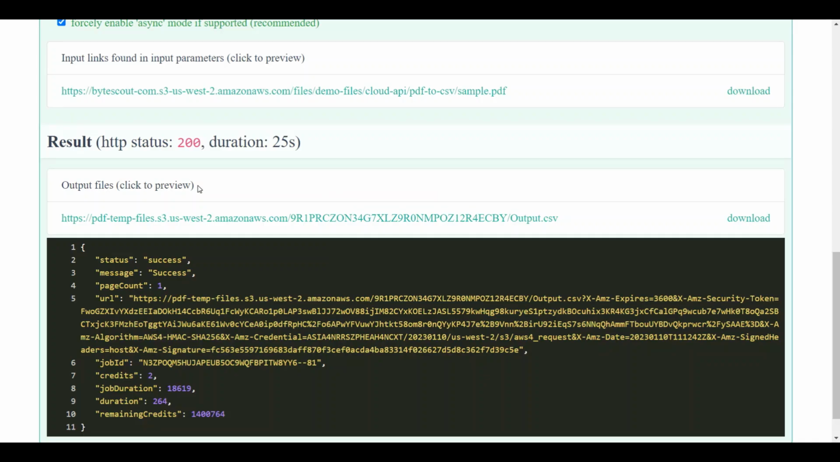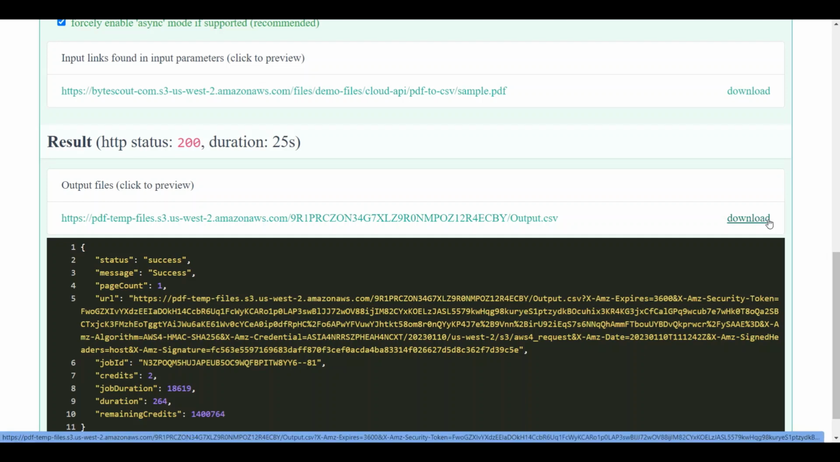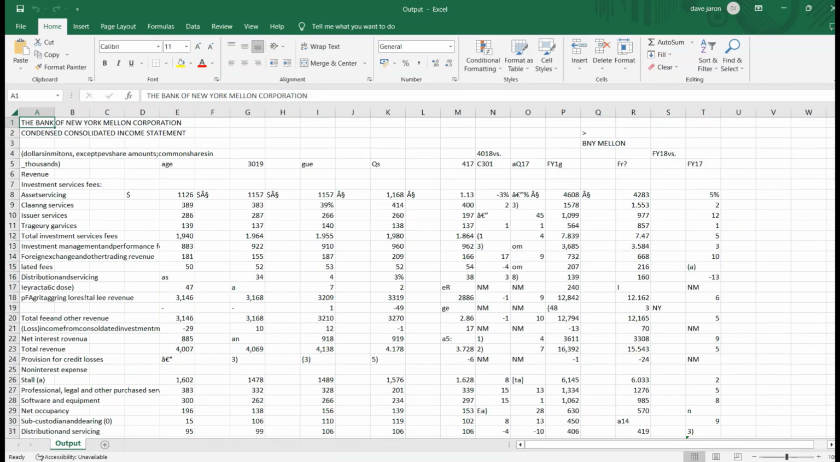We successfully ran the request. Kindly click on the URL to view the output or directly download the output file. Here's the extracted data from the Bank of New York Mellon statements in CSV format.